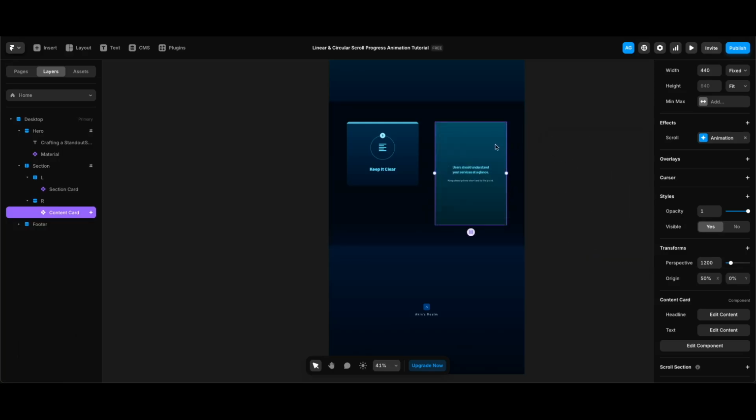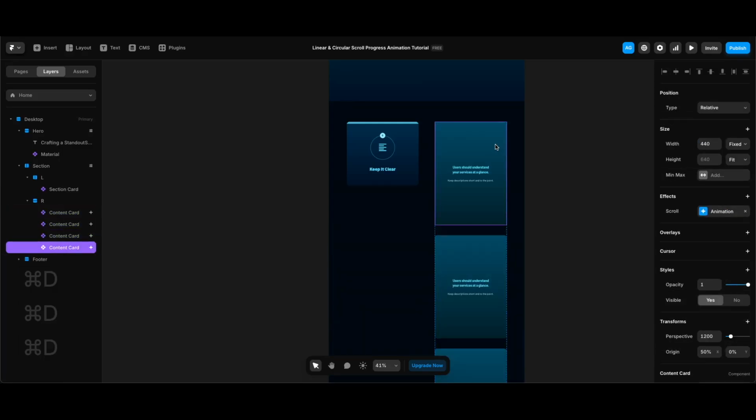Then I will duplicate the content card component 3 times and change their content using the variables. After that, I will add the remaining 2 sections and their content to see the complete result. In the meantime, enjoy the time lapse.